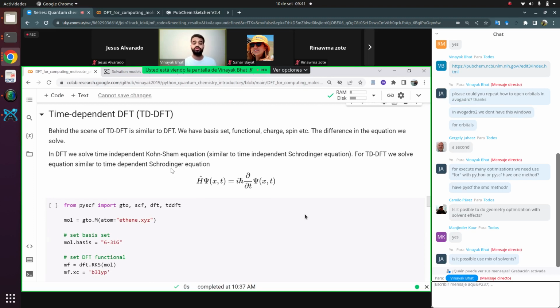So I won't go into the details of solving this Schrodinger equation and how it's done for TDDFT, but the things are very similar to the previous video that we discussed. We are going to solve these equations, and we are going to use Kohn-Sham formalization to solve these equations and get the time-dependent insights.